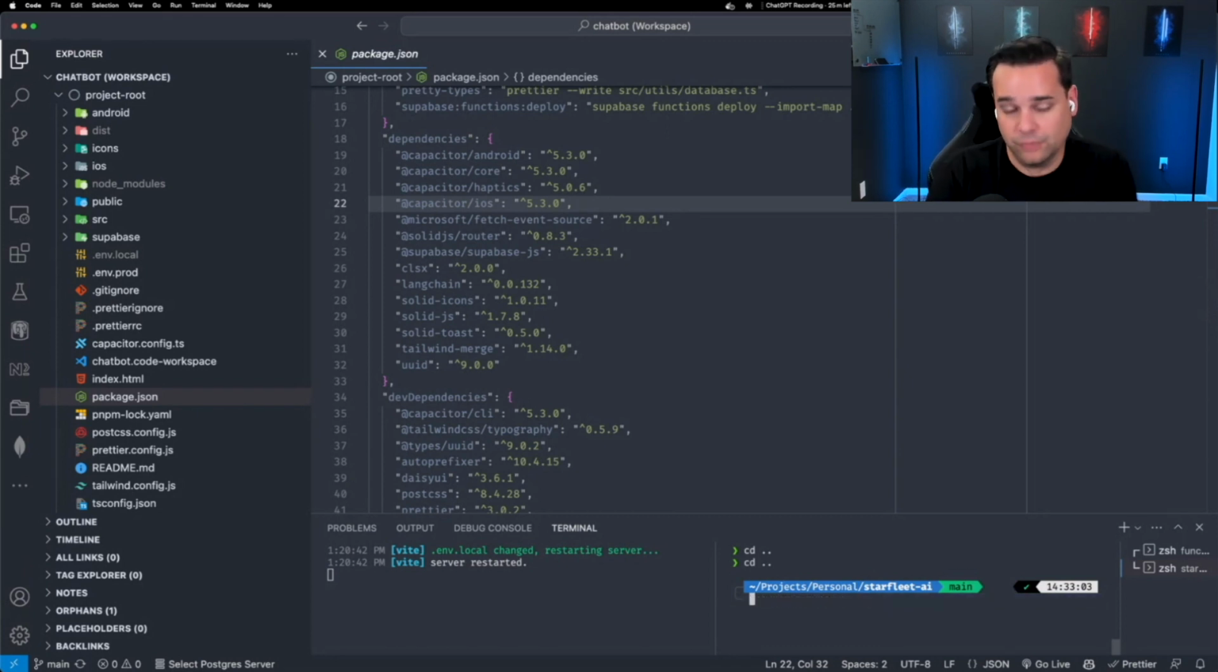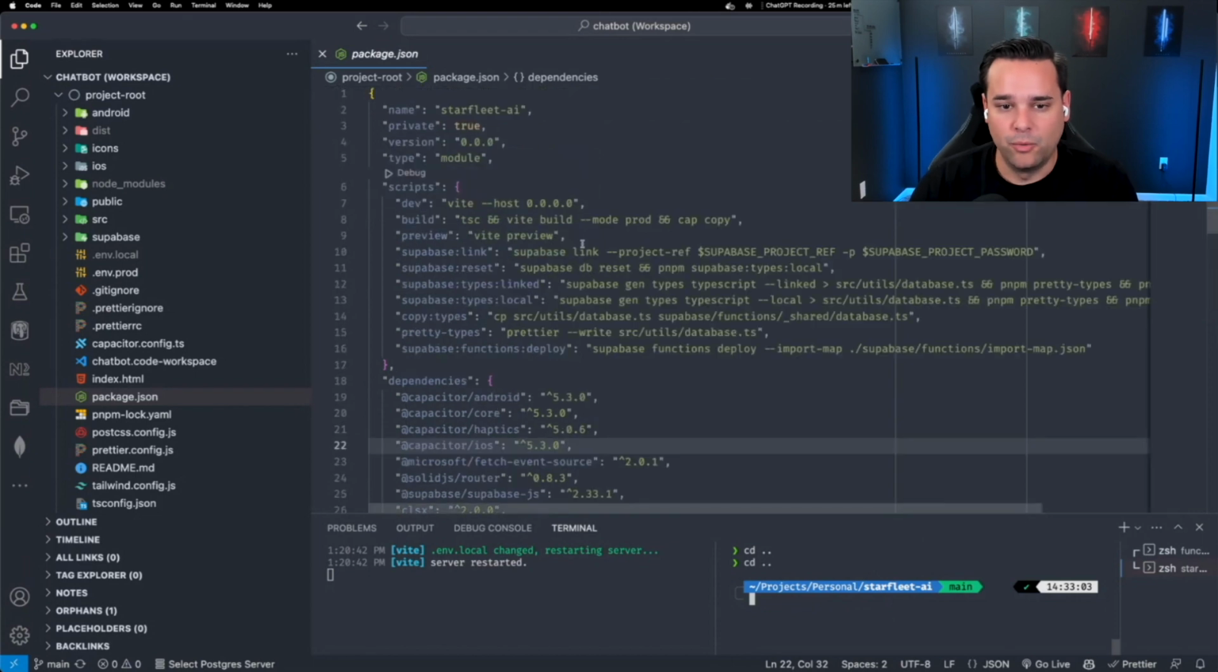Once we have that done, we're good to go. So I made one change. So that's my build. That's all it takes to get it to mobile? That's it. That's on mobile.